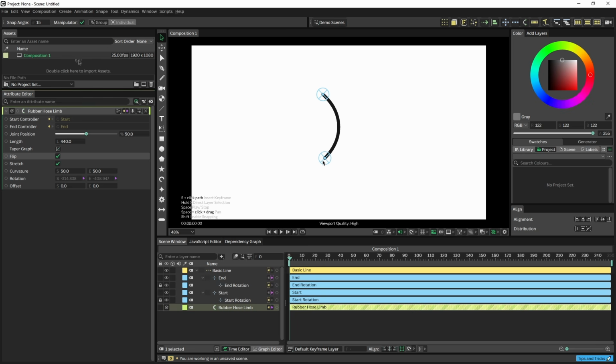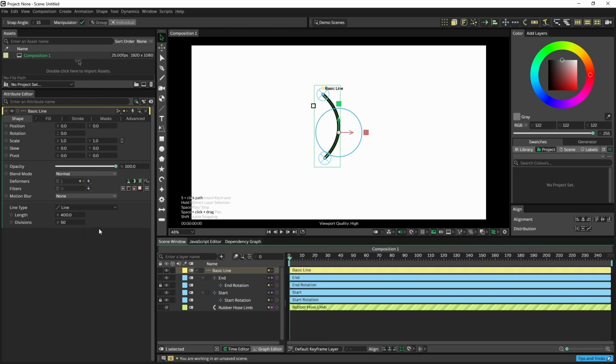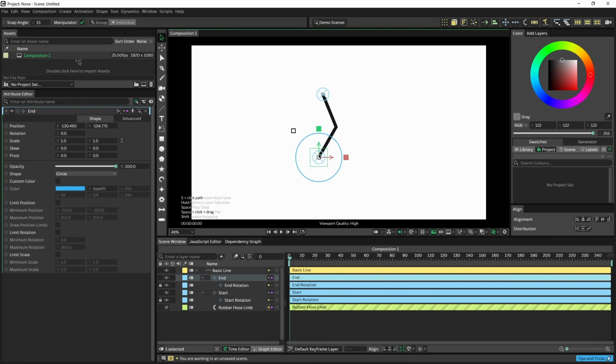If you don't like this rubber hose look for your character, you want a more traditional look, you can go into the basic line and lower the divisions here to 1. So this is a small tip I saw on Pepco Motion's channel. I'll link to that video as well. And now you have a traditional IK setup.